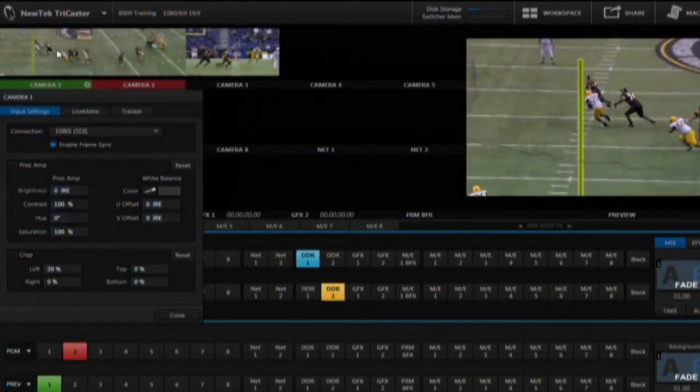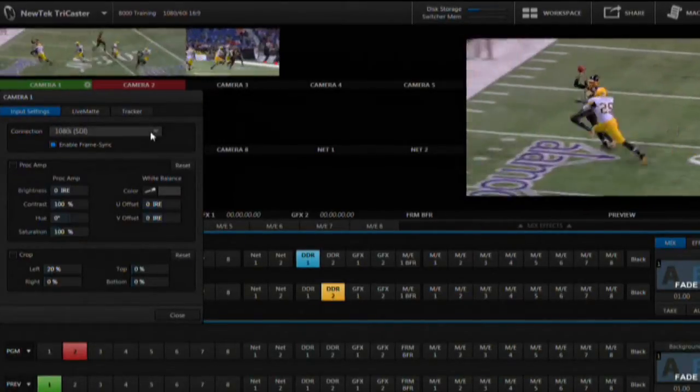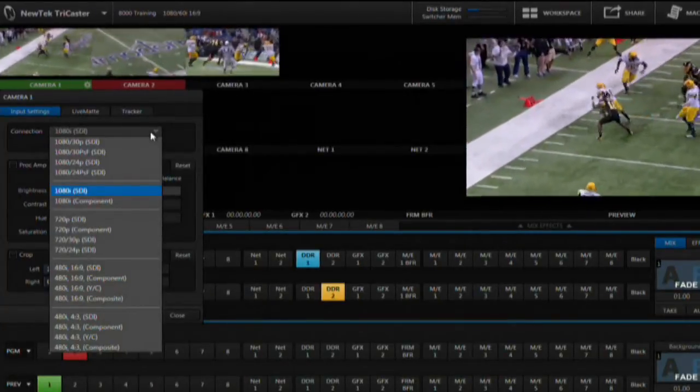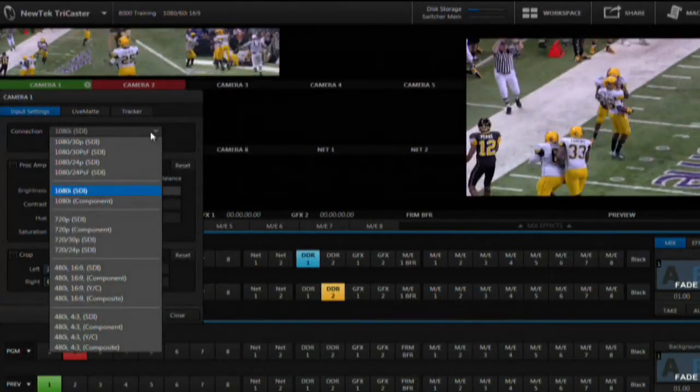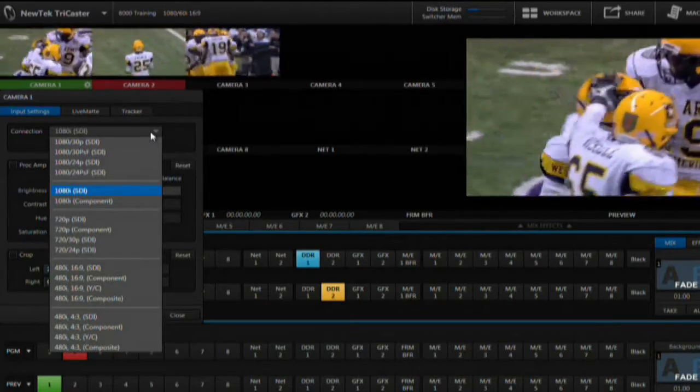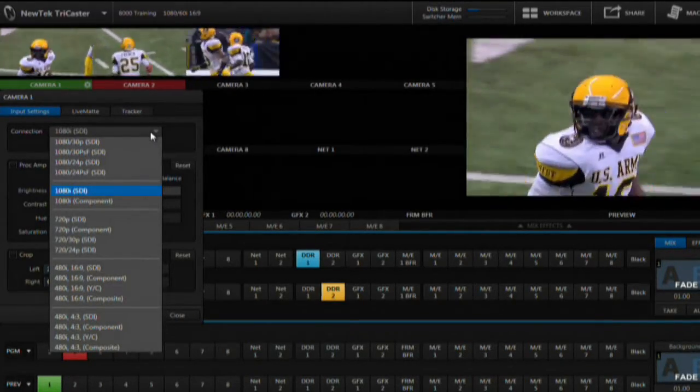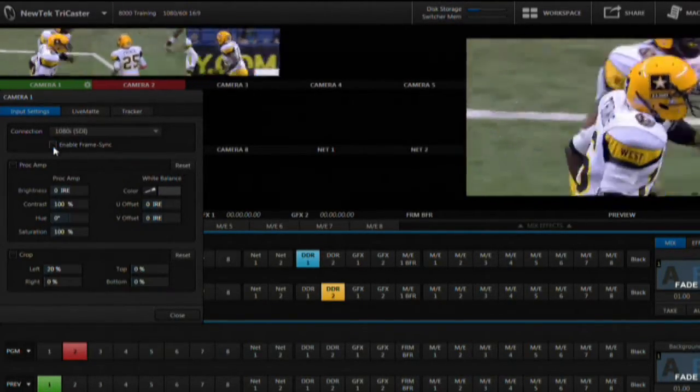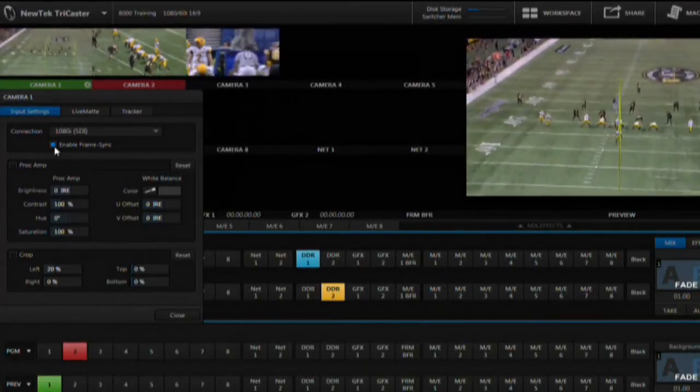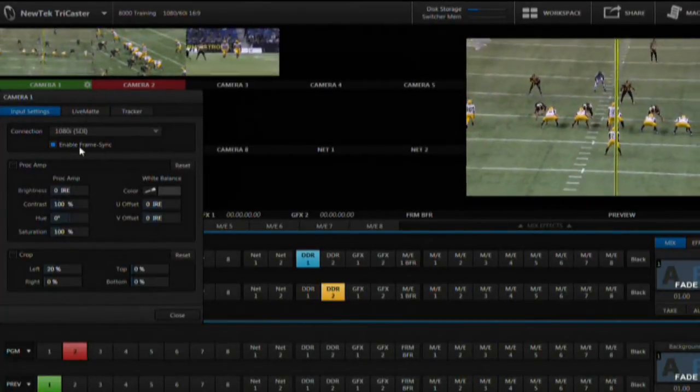From here, you can use the connection type pop-up to choose the type of video coming in on each input independently. If your input sources are synced or gen-locked, you can turn off frame sync for that input here. If you are not using gen-lock, leave frame sync turned on.